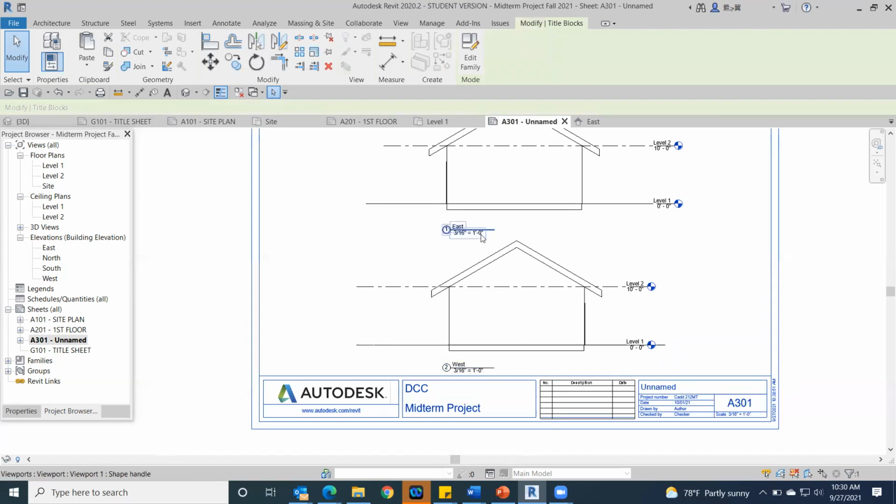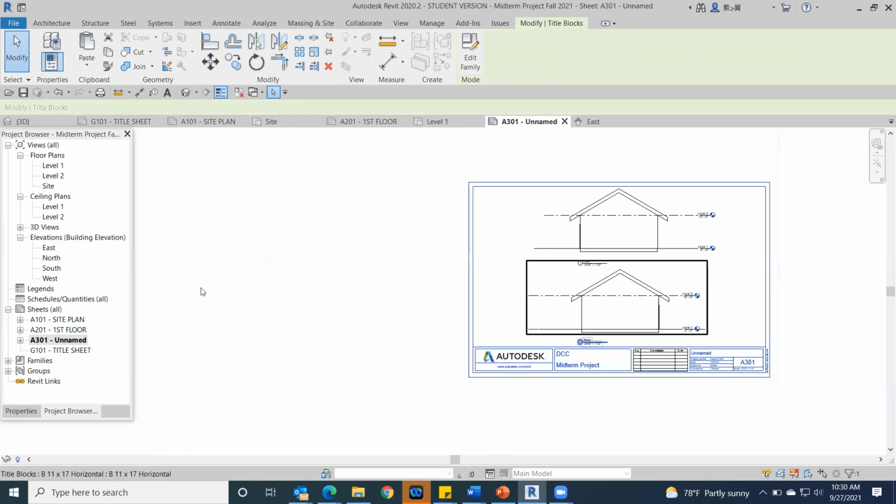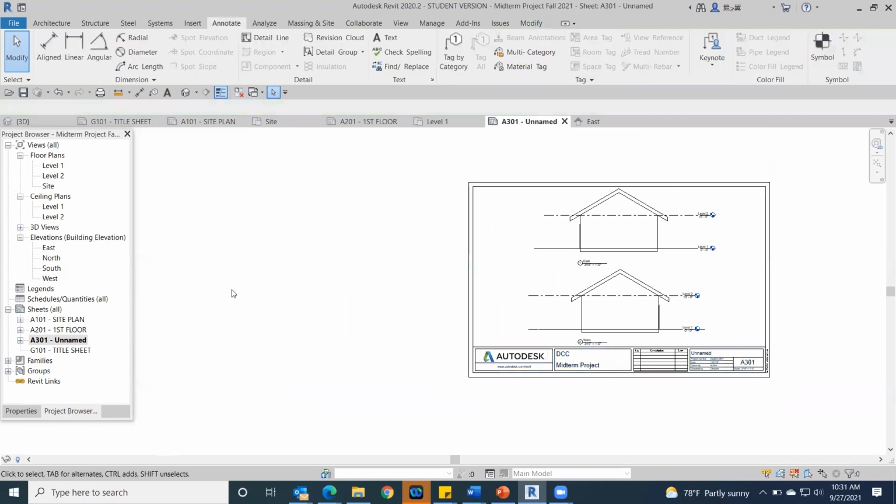And the next one that I would create for my north and south elevations would be an A302. Fill in the rest of that information, and you'll be looking pretty good on this sheet as well.